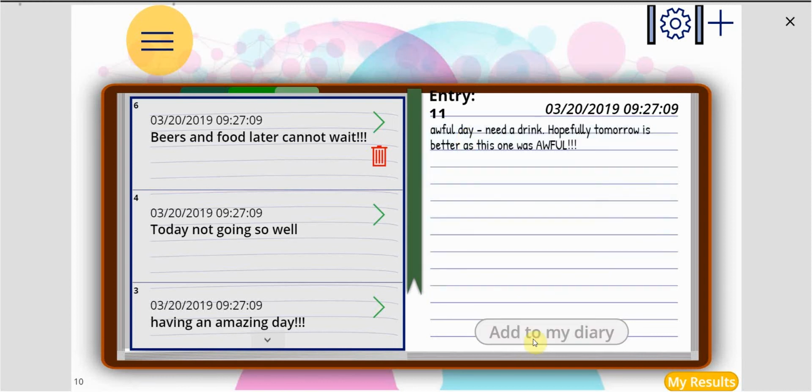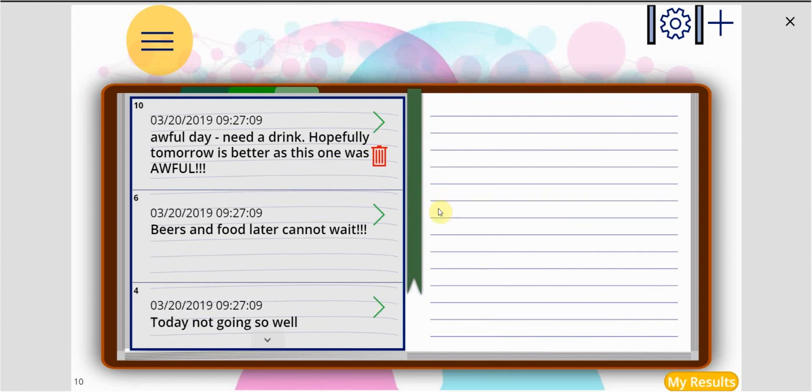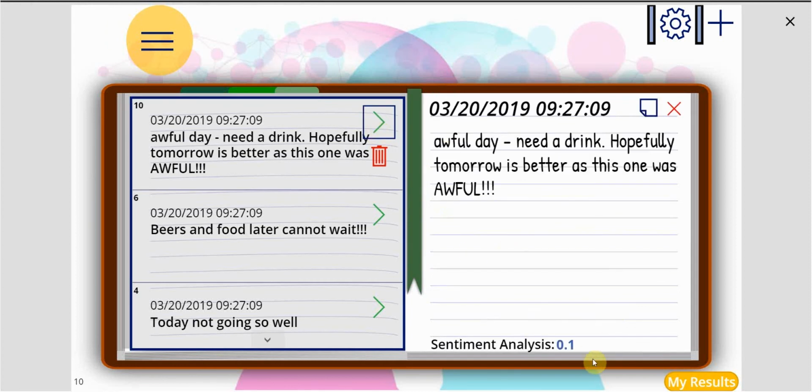Add to my diary. What this does, it calls on the text analytics service and it starts looking at a sentiment, and it says actually this is an awful sentiment, so really that's about 10% positive. That's 0.1, the closer to 1 the better.